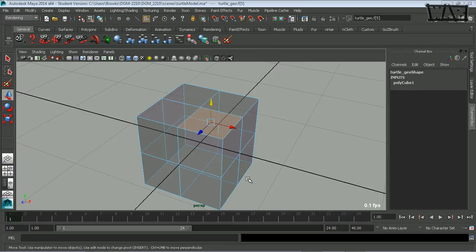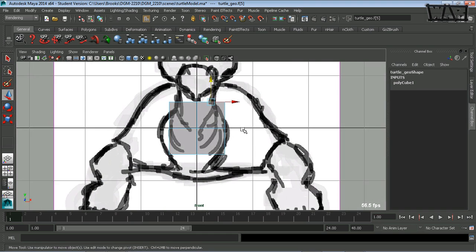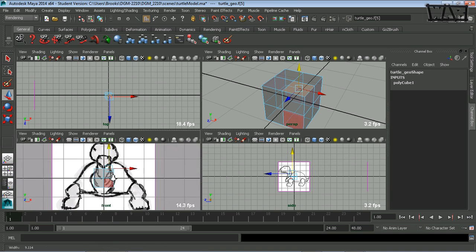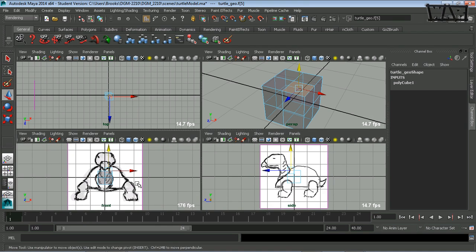Okay, so to continue, we want to start forming the shape of the shell of the turtle. I'm going to go to this view. Sometimes it's helpful to have all the views open at the same time. And I want you guys to stay away from working in the perspective view, manipulating things in the perspective view.